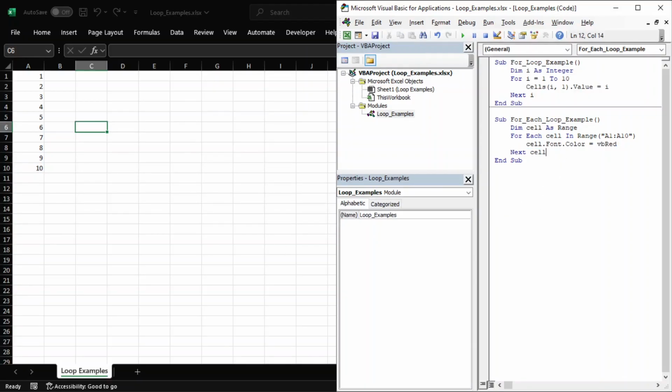Let's run this code step by step as well. Press F8 to step through and watch how each cell in the range A1 to A10 turns red one by one. The For Each loop makes it easy to apply the same action across a collection without needing to know the exact number of items in that collection.